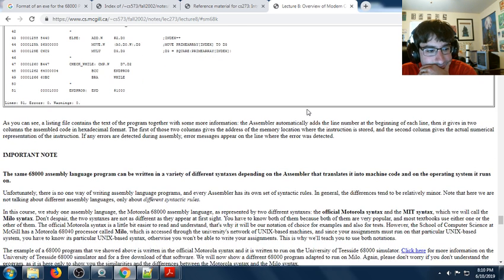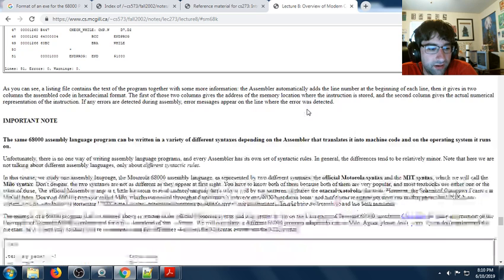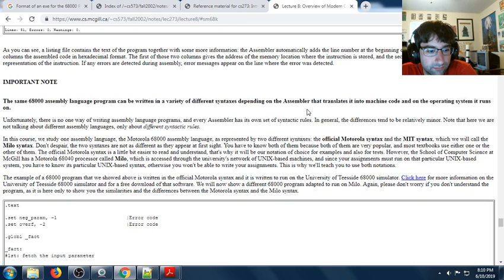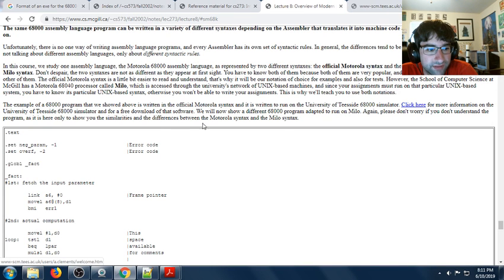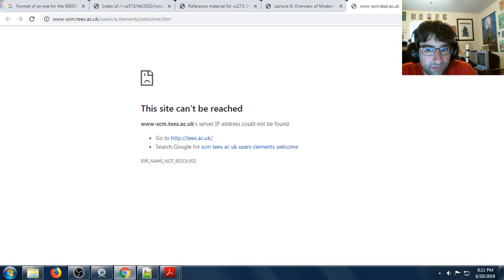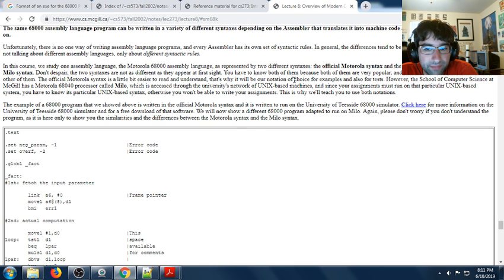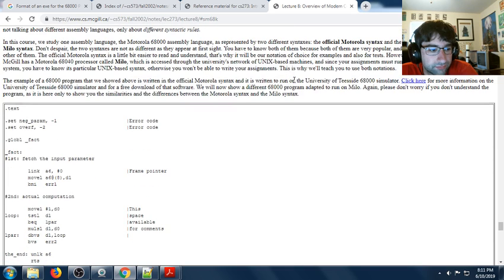The same 68K assembly language program can be written in a variety of different syntaxes depending on the assembler that translates it into machine code and on the operating system it runs on. Unfortunately, there's no way of writing in one assembly language. There's the official Motorola syntax and the MIT syntax. The example of 68K shown above is written in Motorola syntax and is written to run on a University of Teesside 68K simulator. Click here for more information on the simulator and a free download of that software. Well, it was made in 1999. Again, please don't worry if you don't understand the program.